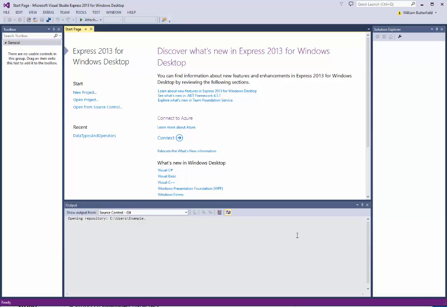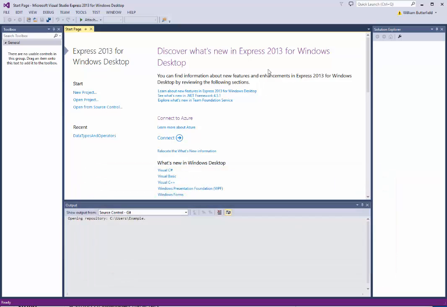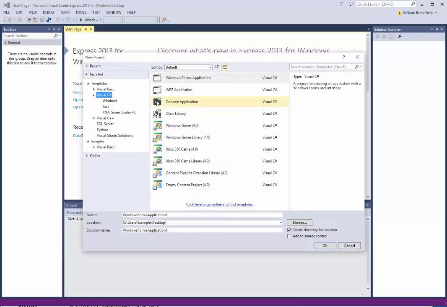To locate it on your PC in our computer lab, just click the Start button in the lower left, click All Programs, and then find the Visual Studio 2013 folder and click on the purple infinity icon for Windows Desktop. You're going to come to a screen just like this, and there are two ways to create a new project. We can click this shortcut right here. It says New Project, and it'll open up a window like this.